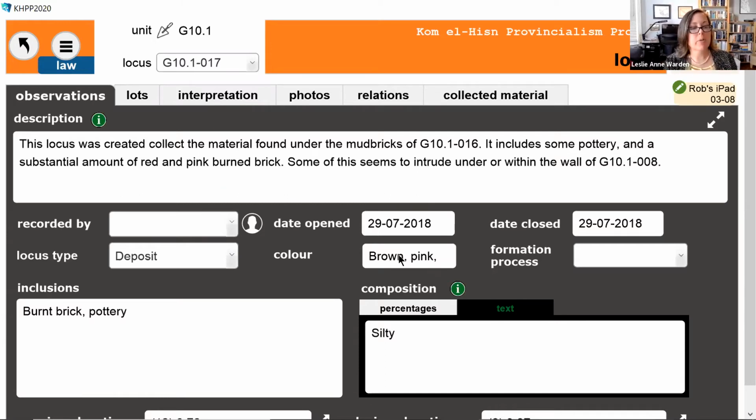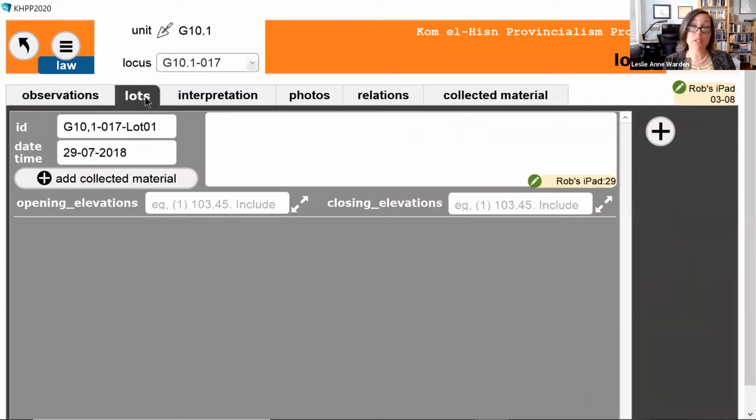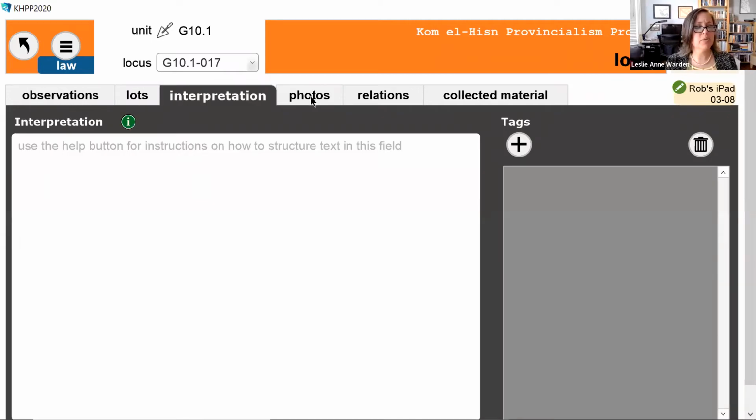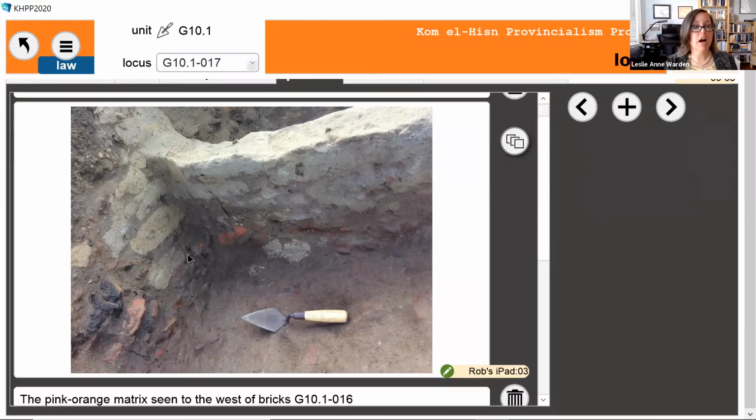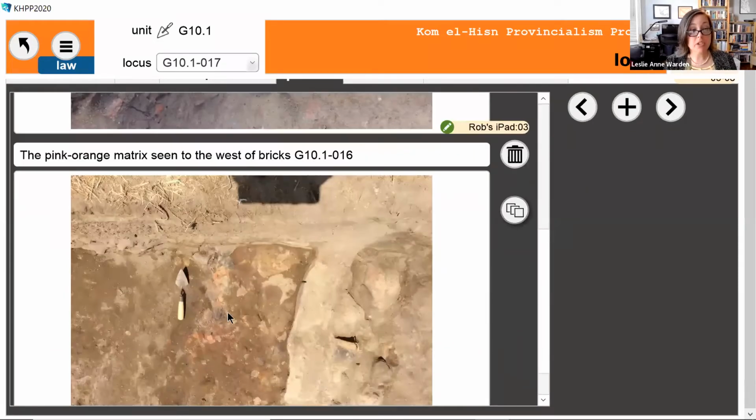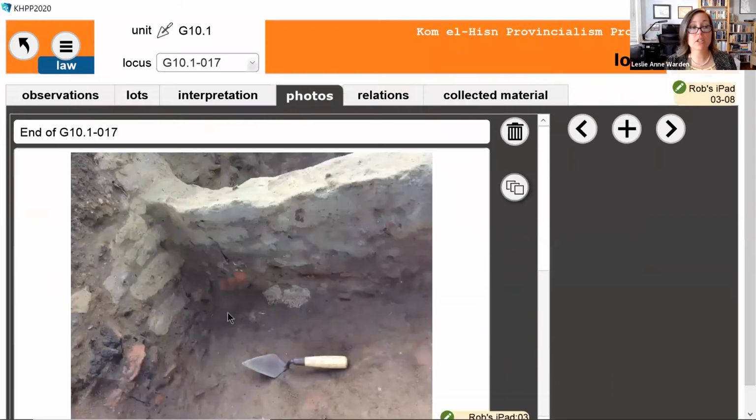And you see here that we have color, we have inclusions, a date that it's opened and closed. We work on a locus lot system. So we have an artificial lot system that's put into what are properly humanly defined loci. And I'm going to just gloss over that for the moment. There's the interpretation. Again, the photographs are incredibly key here. So this is locus 17 in Gonzo, and you can see the excavation, you can see the matrix. We have a lot of different shots of what's going on.